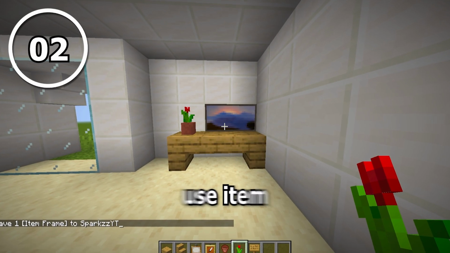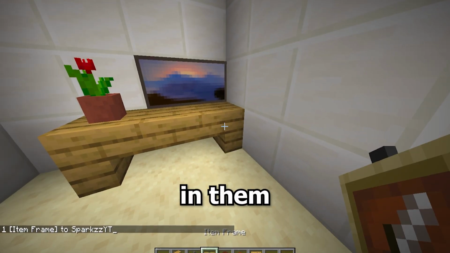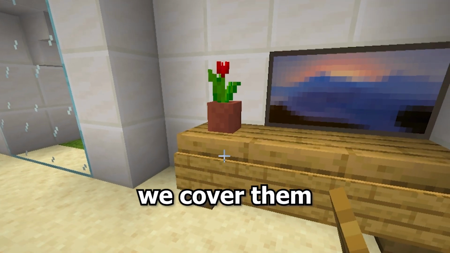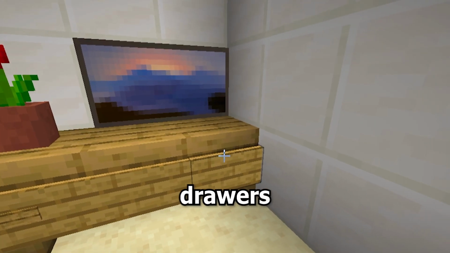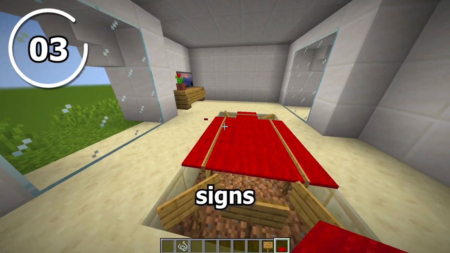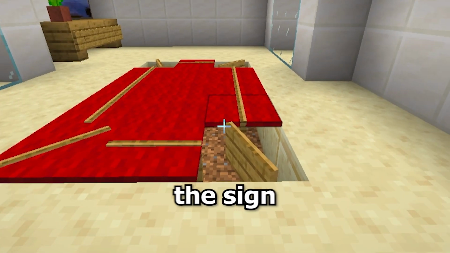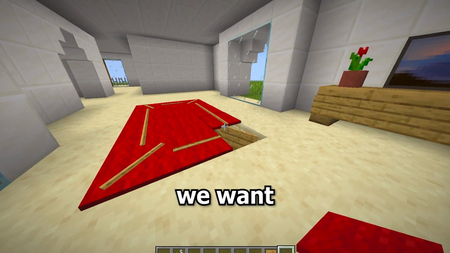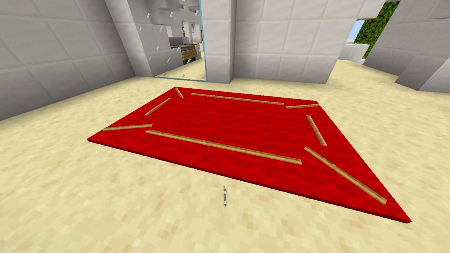Next to the wall, we'll use item frames, placing slabs in them, and by rotating them, we can simulate handles. Finally, we cover them with signs to make them truly look like drawers, and you can place anything you want on top. If we put signs and then carpets on top, the edge of the sign will still be visible. Thanks to this, we can create any drawing we want and add a special detail to the floor.